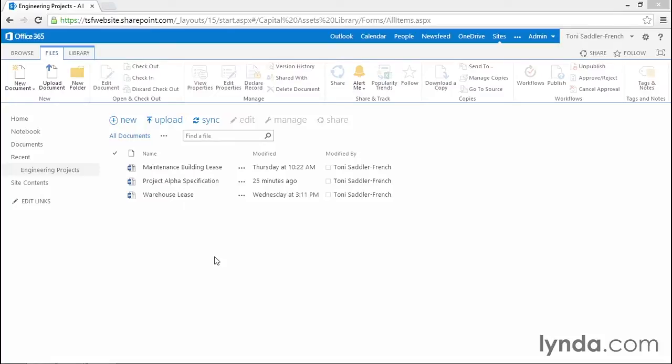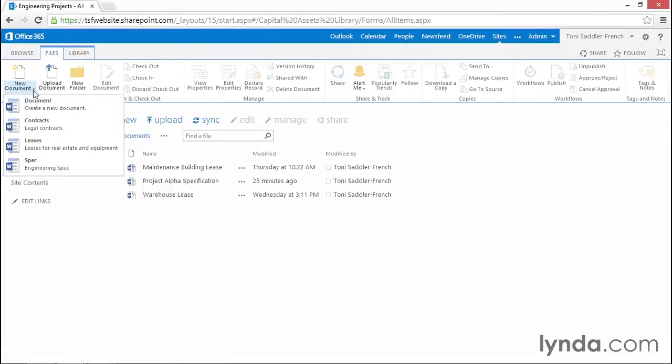Let's take a look at the Engineering Projects Library, where I've added some content types. These content types were created at the site collection level and then added to the library. These content types are also added to the new document menu. Document is the default, but there are also content types for contracts, leases, and for specs.